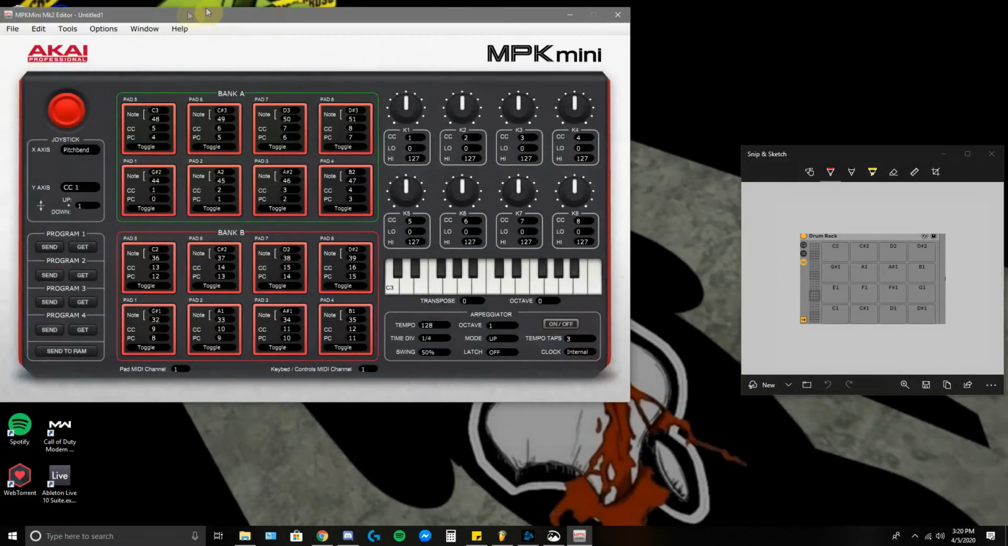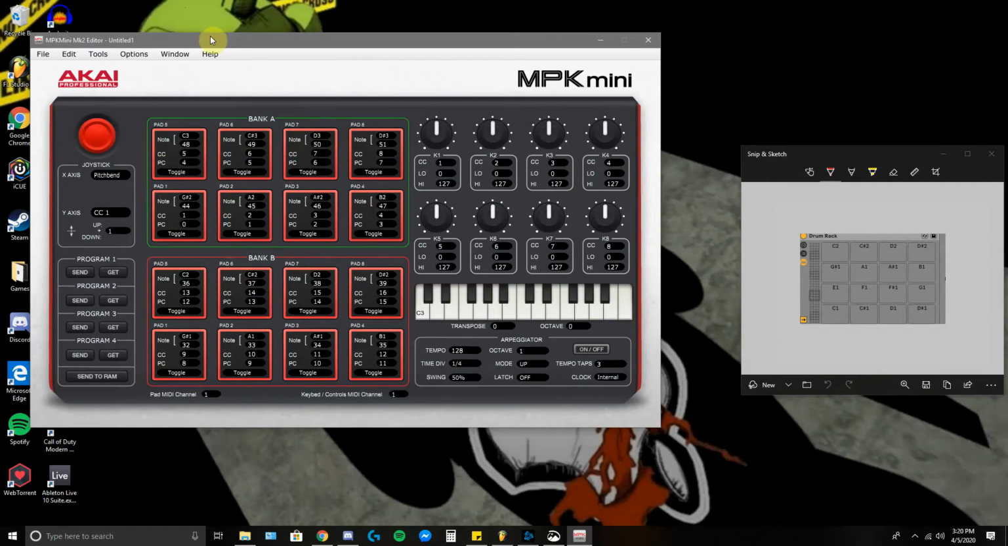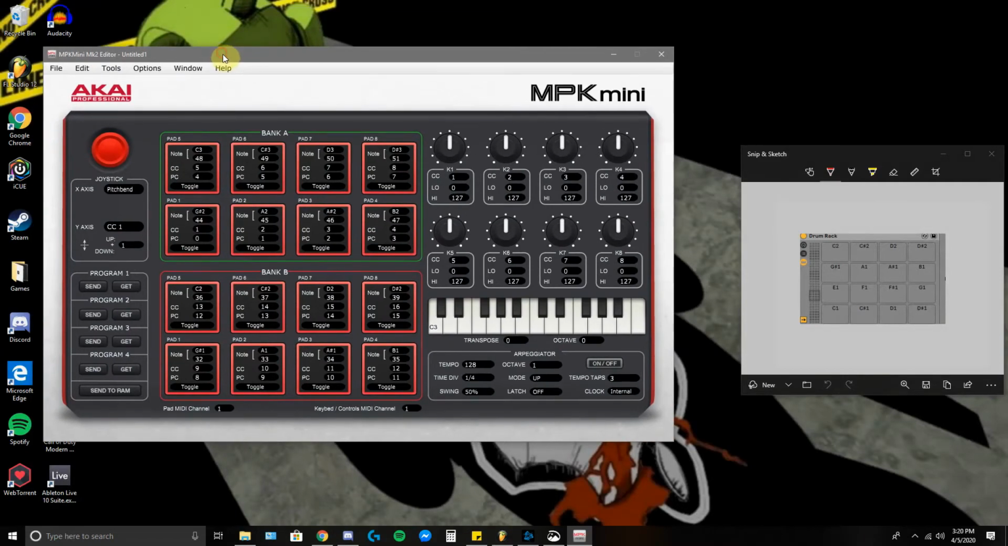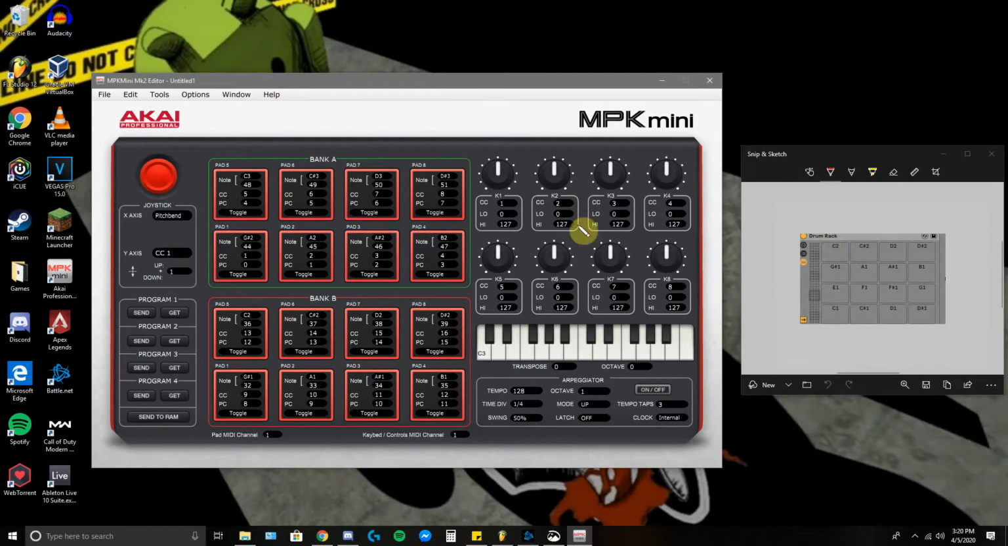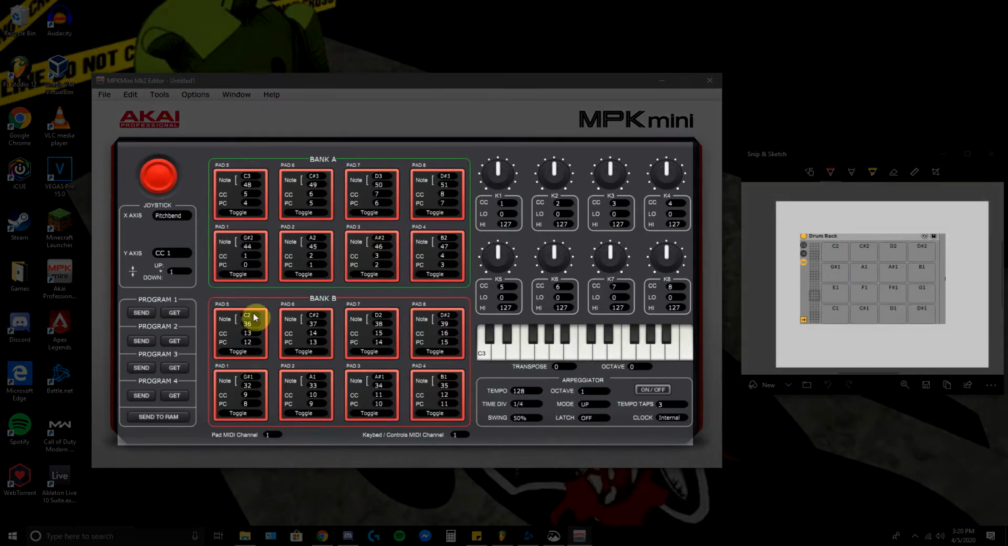So what you're gonna want to do is open up the MPK Mini editor here, and as you can see, these don't really match. This is C3 and this is C2. It says C2 down here, so you have to use your big brain here and switch this over to 2. So these are all C2, which means they're actually C3. So these are going to be E2, F2, F sharp 2, G2.